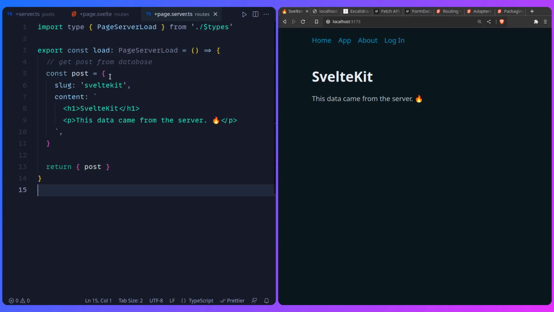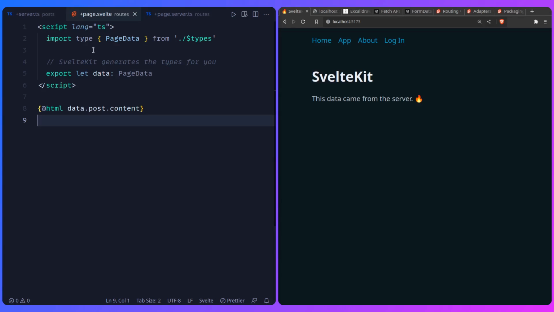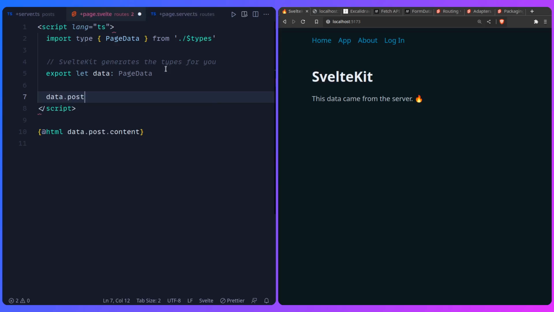load function. And now in our page where I have here data, we get type safety for free because SvelteKit generates the types behind the scenes for us. So if I hover over data, we can see, here is data, here is the post, etc. And now when you do whatever in your template or here, you can see you get great auto-completion.